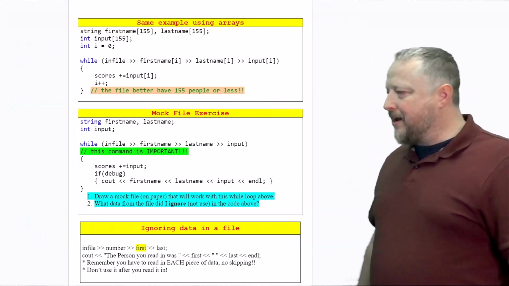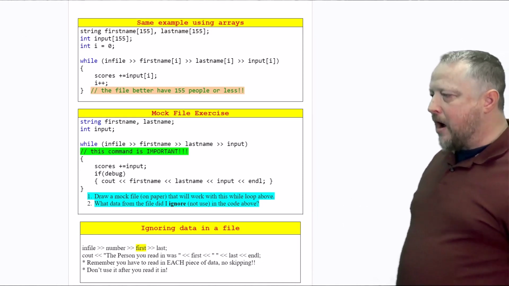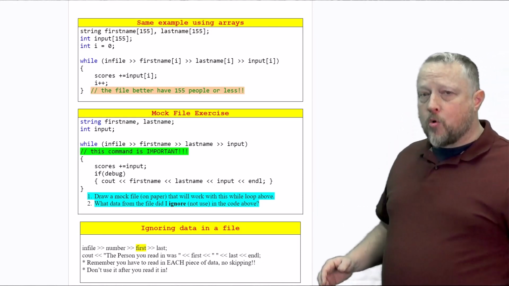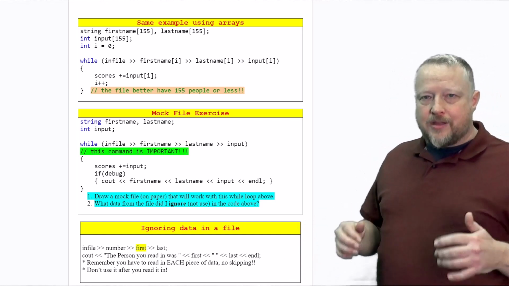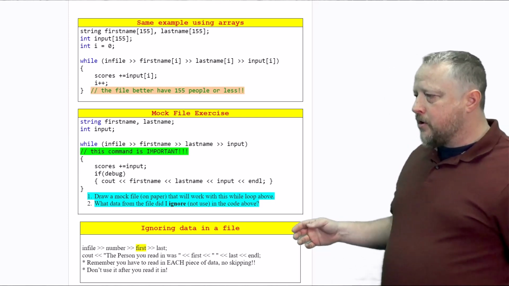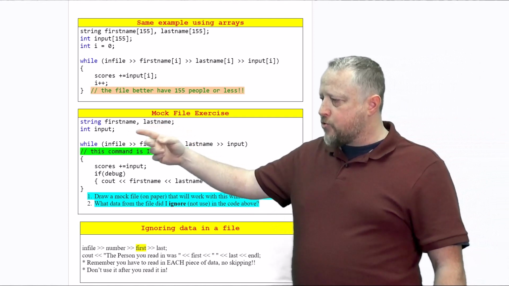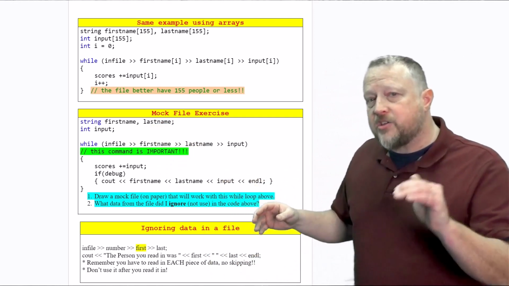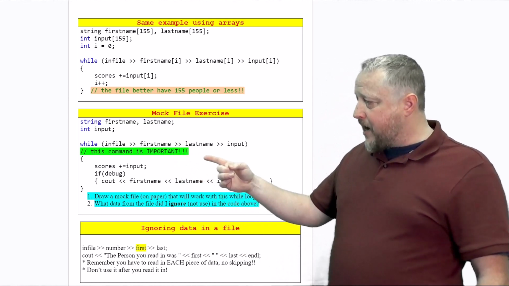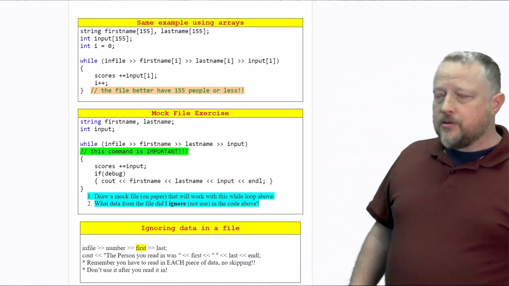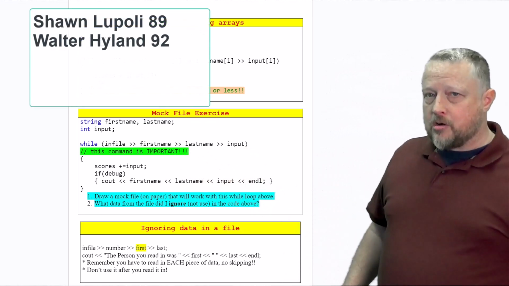So number 1 is draw a mock file on paper that would work with this while loop above. So number 1, while loop. You know there's going to be multiple rows in this data. Number 2, we know what type of data is going to be in there. Looks like we're going to have 2 things of strings and another of input, but what is the order going to be? It's going to be first name, last name, and then input. So it's going to be a string, and then an integer to be exact.